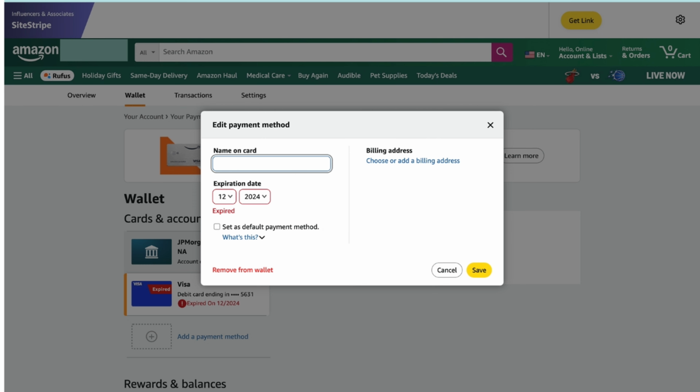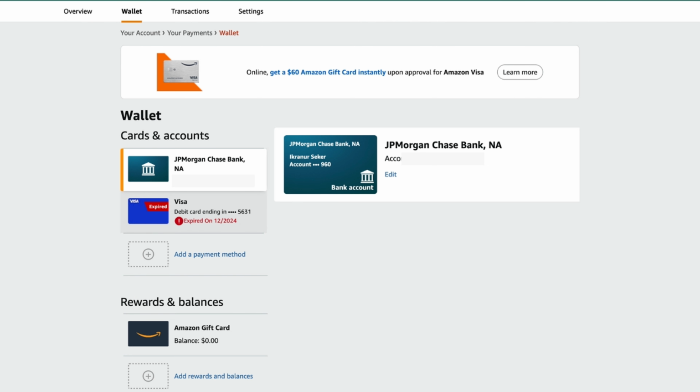Click on it, and a menu will expand showing details about that payment method. To delete it, click Remove. Amazon will ask you to confirm. Just click Confirm Remove. The payment method will instantly disappear from your wallet.